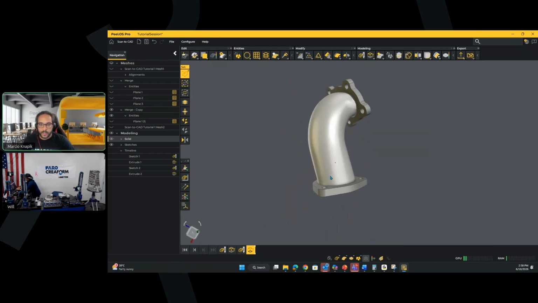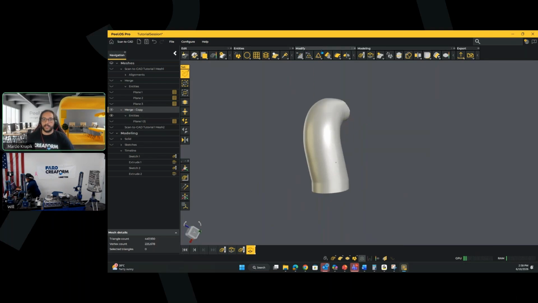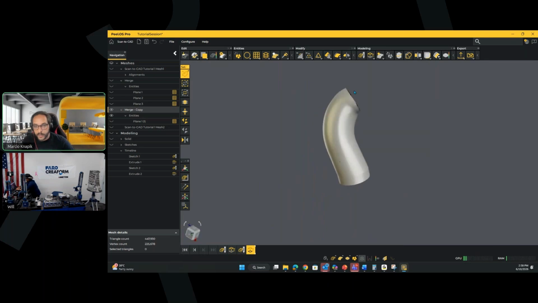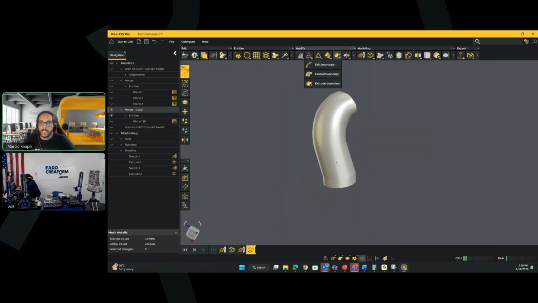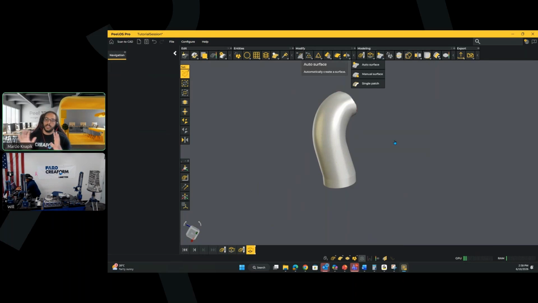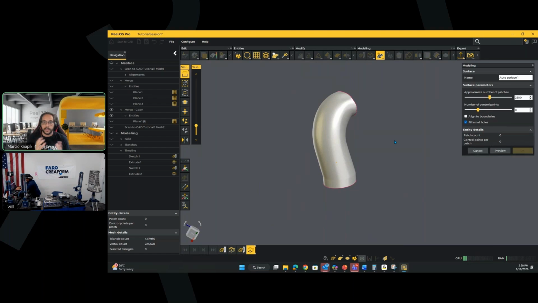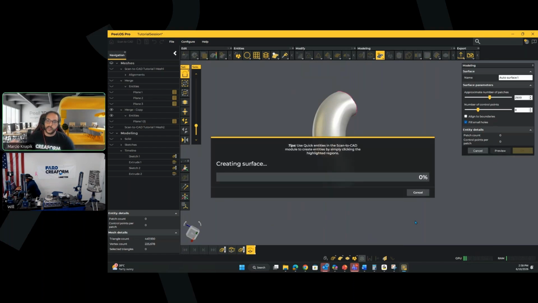We have our solid from this merge file here. I will create an automatic surface. I could do the same thing for the top as well, but let's just save time. Let's do it for only the bottom of it. So under modeling, auto surface, the auto surface will create a NURBS surface, and I can use this to cut my solid later on.